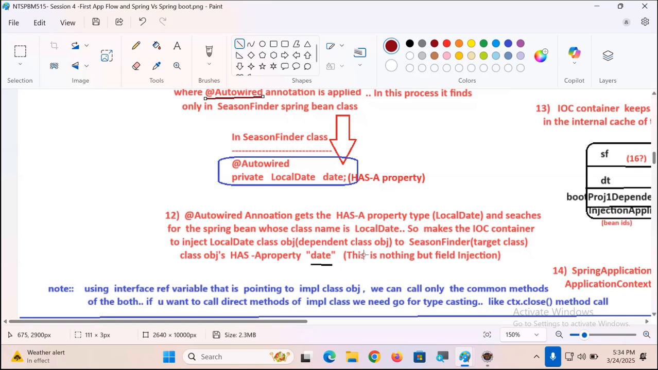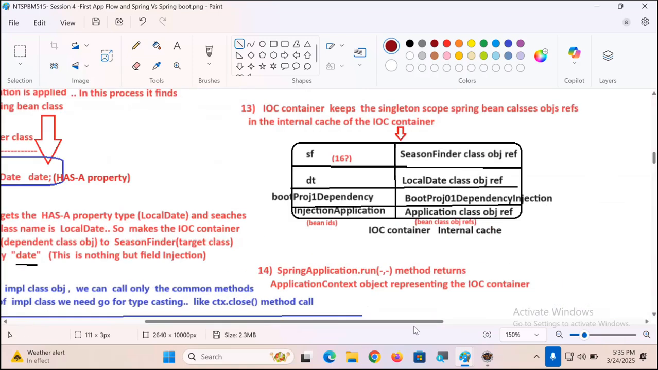Does the target Spring bean class object have a property or not, guys? Come on, everyone. Super. That is number 12. Okay, that's great. Number 13.